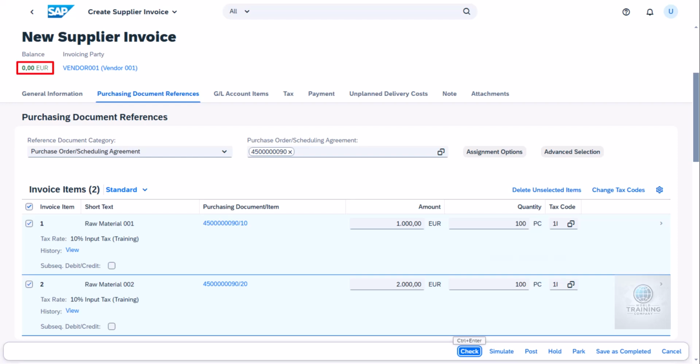Notice that the balance field now shows 0. This indicates that the total invoice amount matches the purchase order, confirming that all the details are correct and the invoice is balanced. Reviewing the remaining tabs.